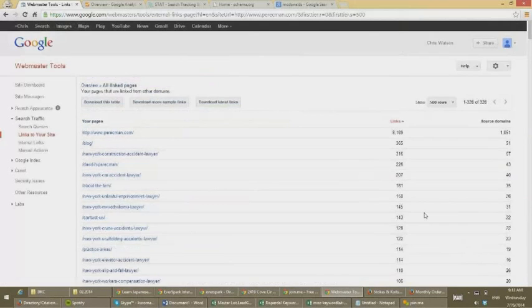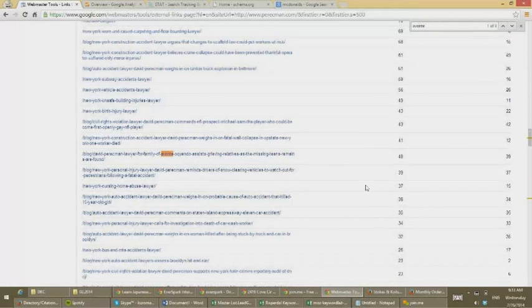This is really good data to just kind of, if you want to get bored on a Sunday, go in and start looking at.